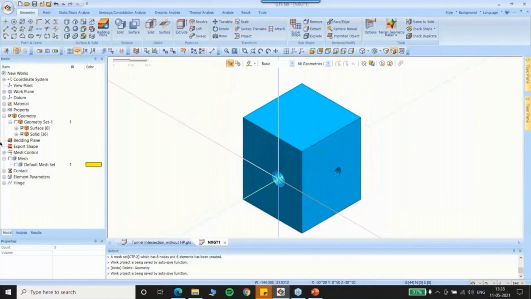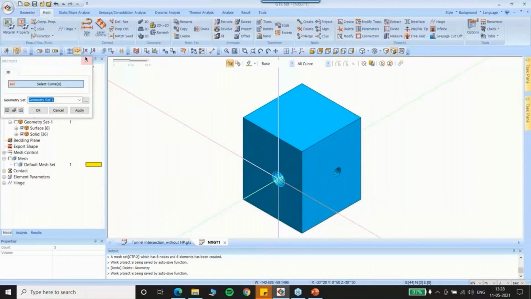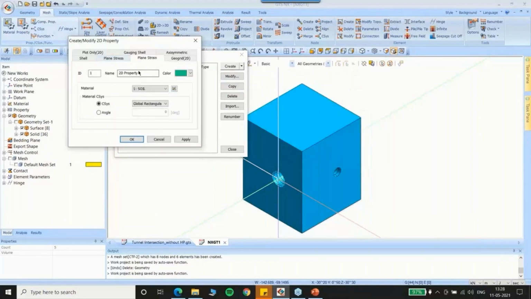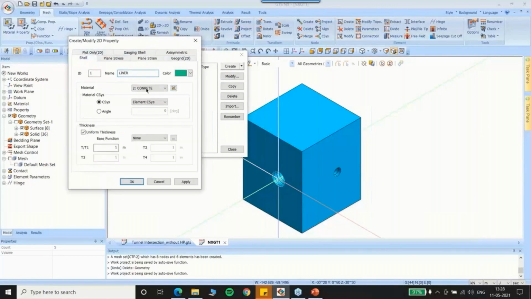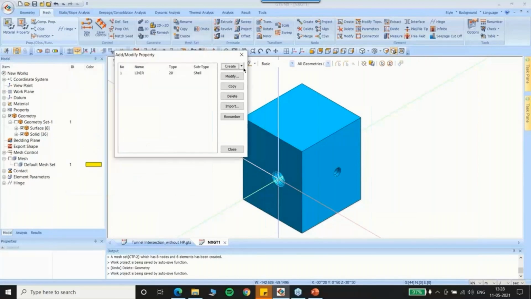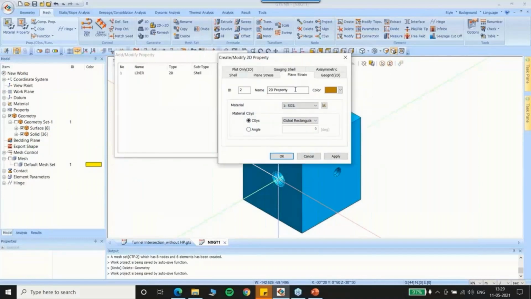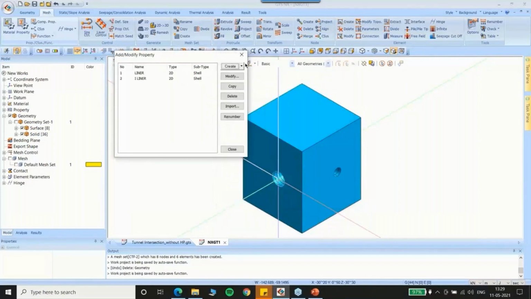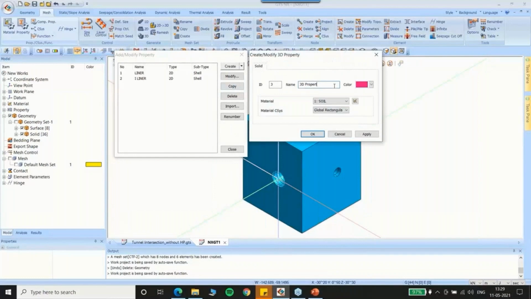So I go to mesh, property, 2D, liner, go to shell, I press liner, property being concrete, thickness being 0.25 meters. Okay. And then I add a new one for the intersection lining, liner, concrete, shell, 0.5. Okay. Then create 3D for the soil. Okay.